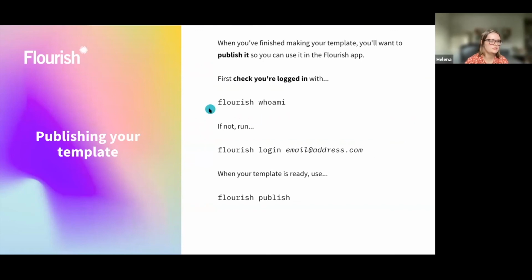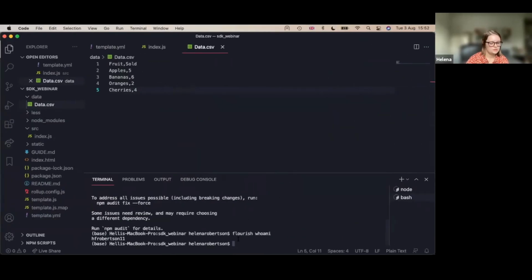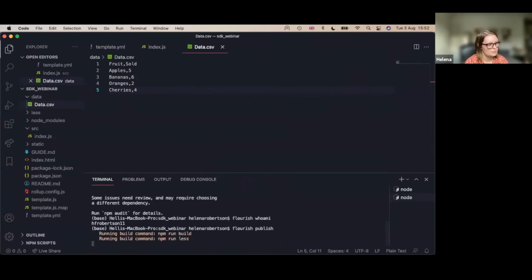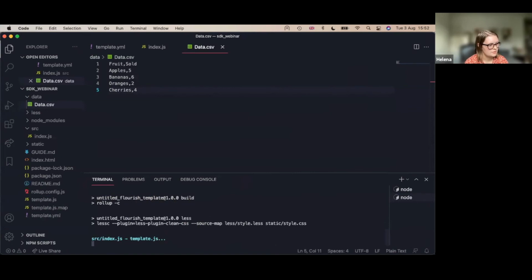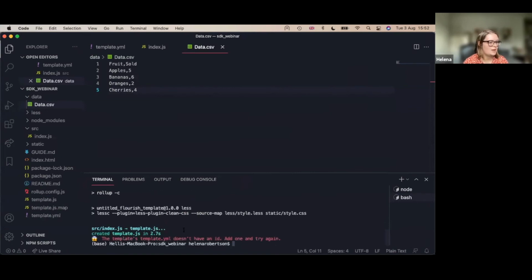So I'm already logged in and my template's all ready. The command I want to use is flourish publish. Before I've done this, I've already remembered one thing I think I haven't done. Yeah, so this is an error. If you do come across this error, the template YAML doesn't have an ID.